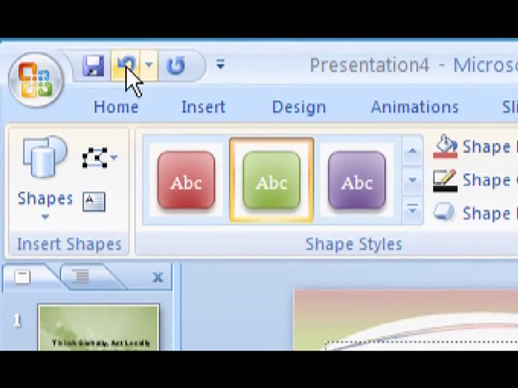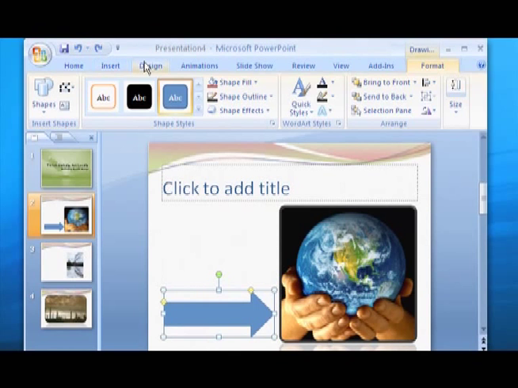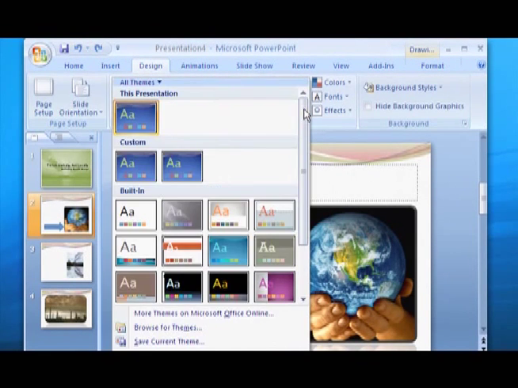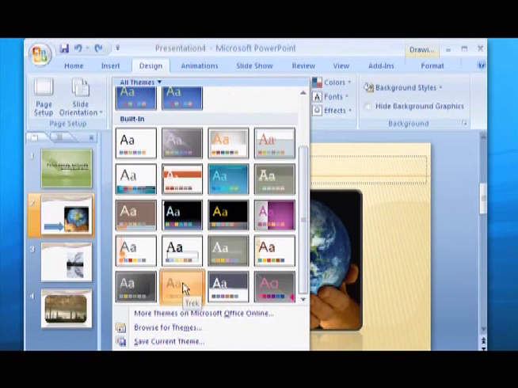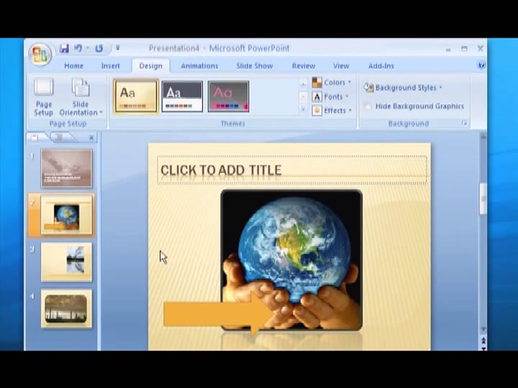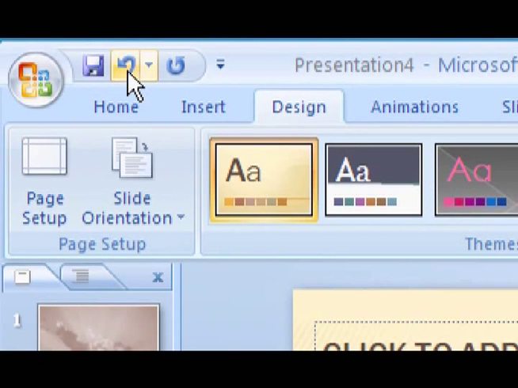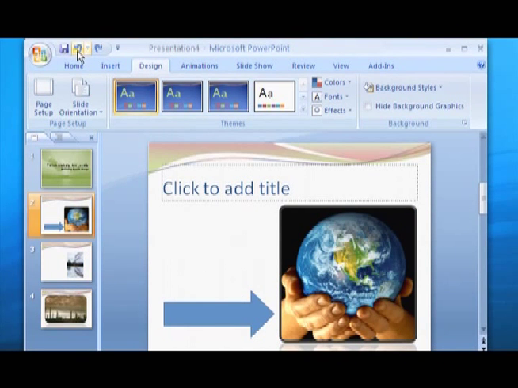Shapes are affected by your chosen theme. If you change theme, your shape's colour, border and effects can automatically change to suit the new theme. But if you have customised a shape's attributes, these will not be affected by a change of theme.